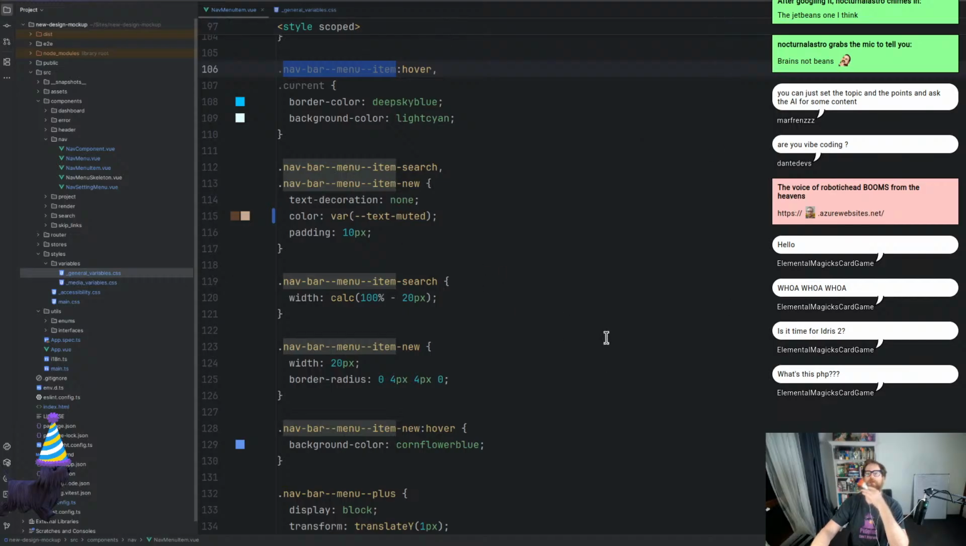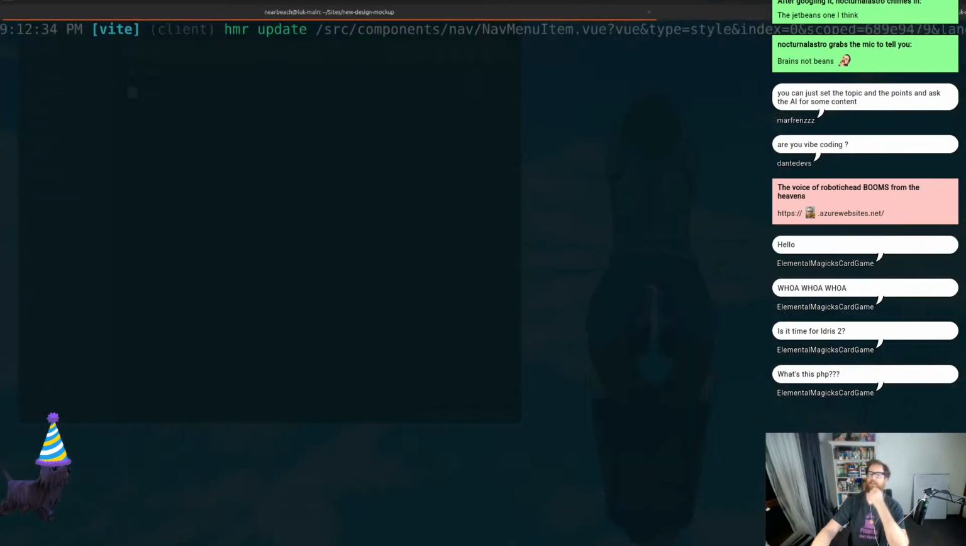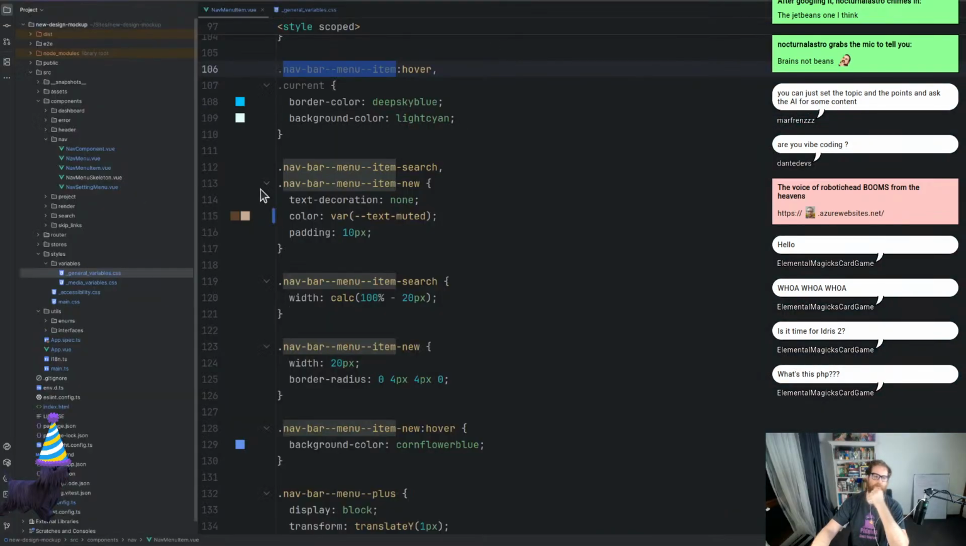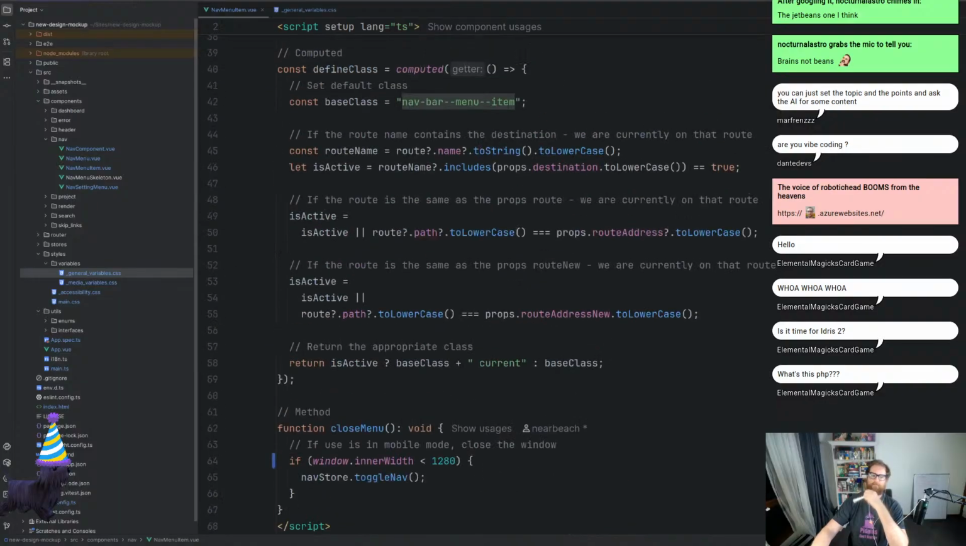And Elemental Magic's card game. Hey, how are you? Sorry, I've just saw your chat. I didn't have chat open. So yeah, welcome. I do apologize for not saying anything quicker. So yeah, is it time for Idris to what's this PHP? PHP is just to get the server running. But all of this is just VueJS.